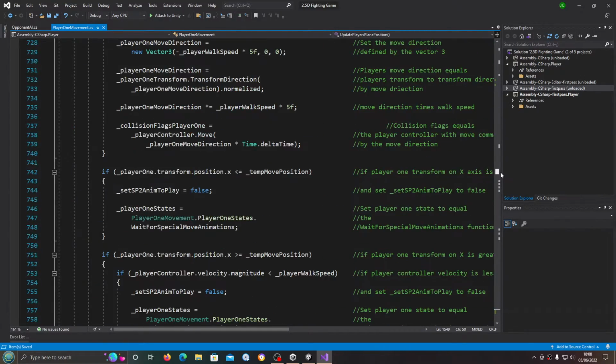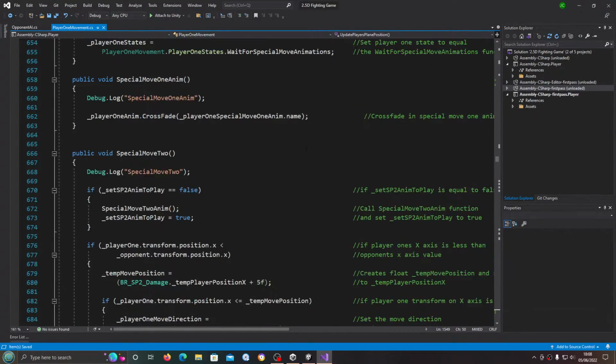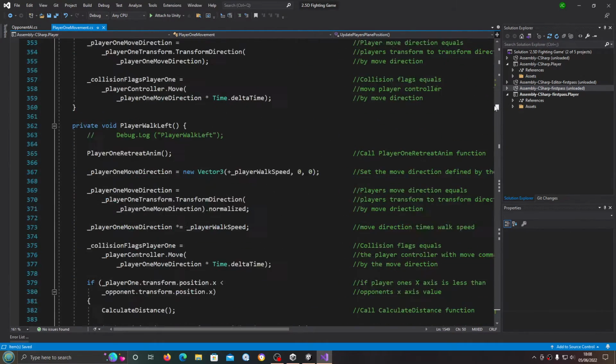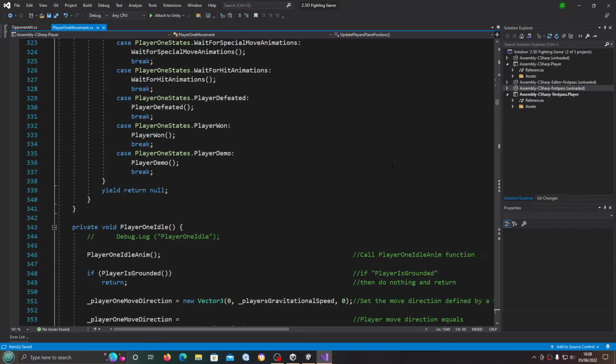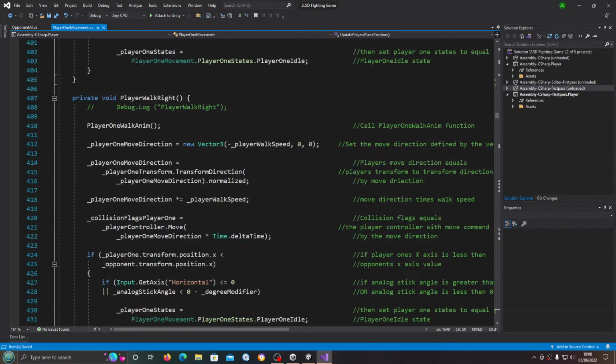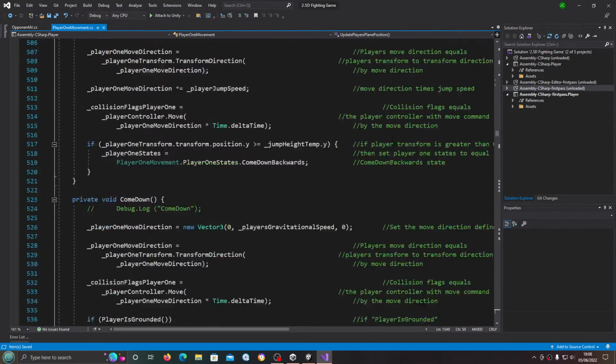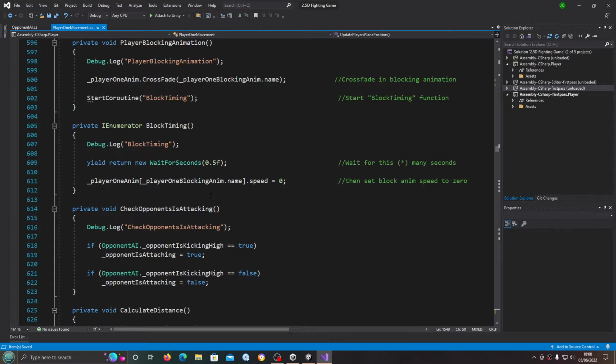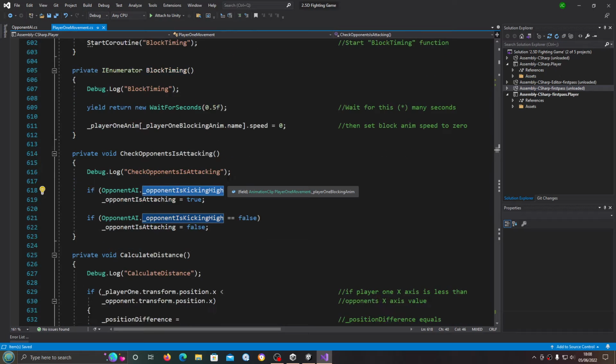Let's come back to the blocking. I am actually thinking of breaking up these scripts, just to let you know, just to make things easier. So let me know in the comments if you like that idea.